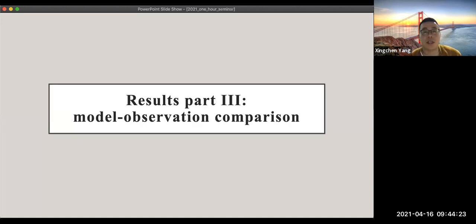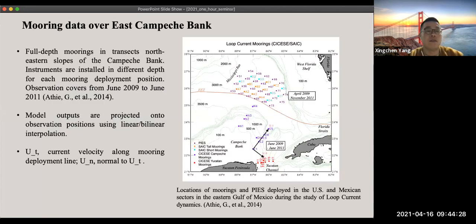So my last result section is the model observation comparison. We've done a bunch of analysis about the model outputs. Now we want to verify the model reliability by comparing it with observations. Luckily, there are observations that cover the period we study and also the location we are interested in. So in the plot, there are 4 depth mooring transects on the northeastern slope of the Campeche Bank, here from E1 to E5.